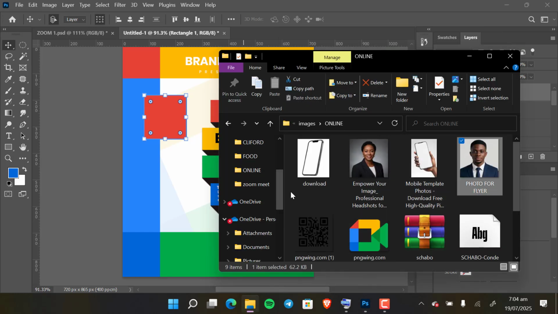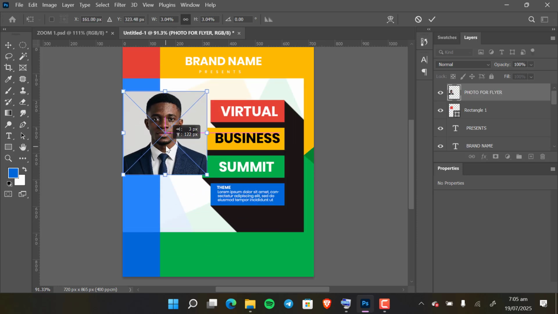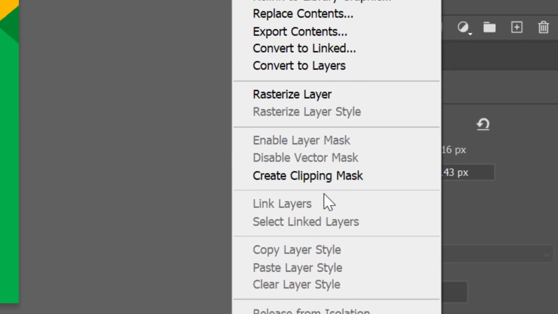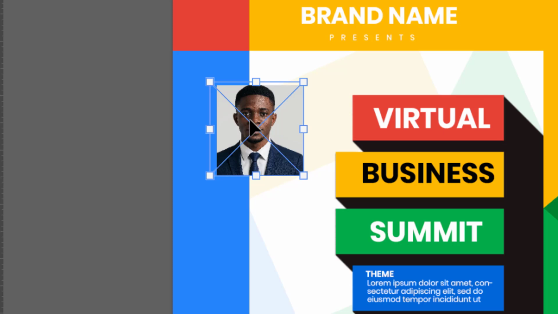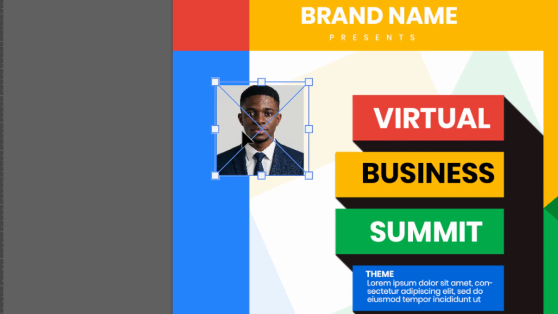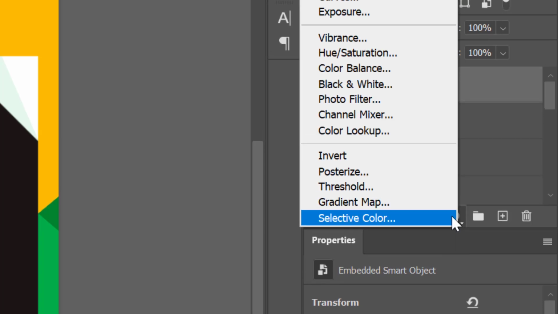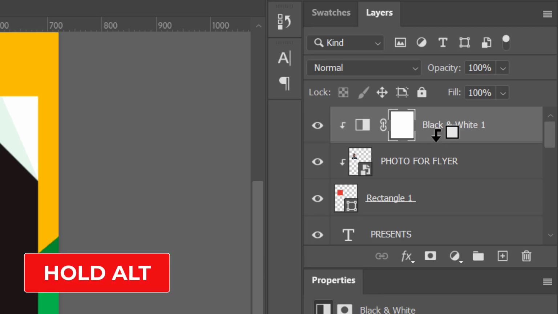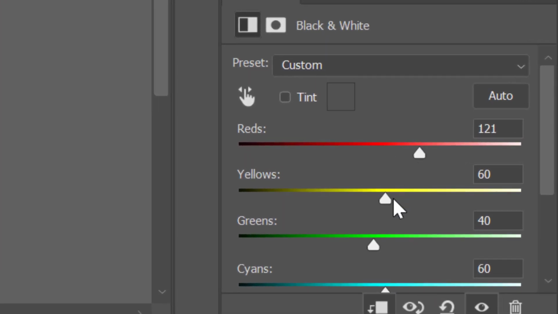So the first picture is going to be the man. What I'm going to do is reduce the size and come to the layer and make sure I clip mask it to the shape. You just right click then select clip mask. It will do that for you. Now once I've set it, I want to make it black and white. So select the black and white adjustment and just hold Alt to clip mask it and just play with the sliders here.